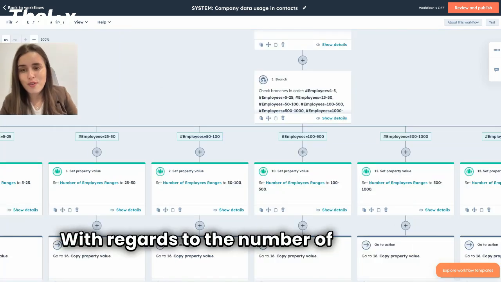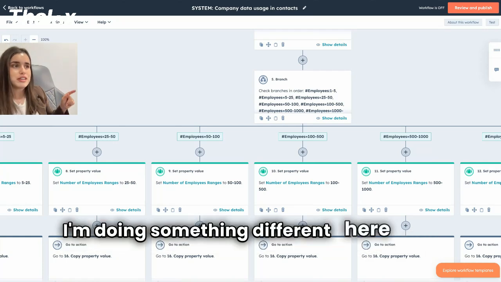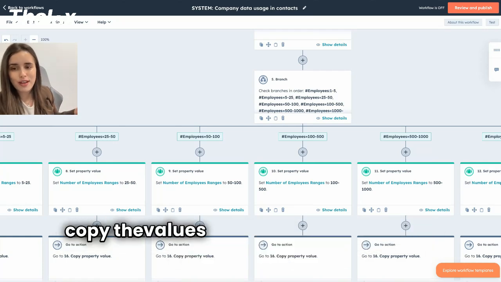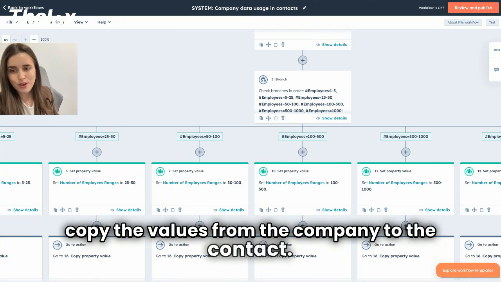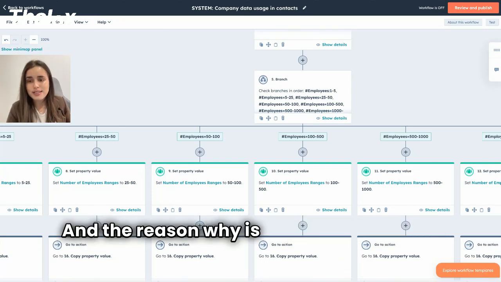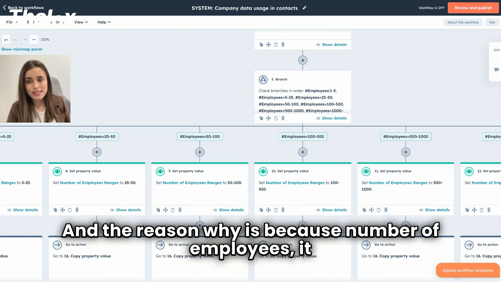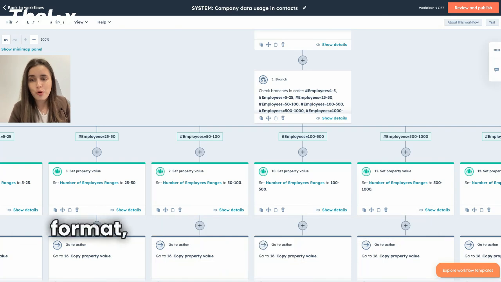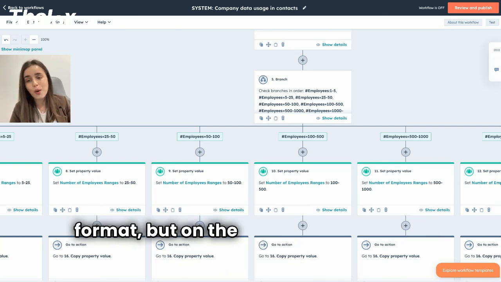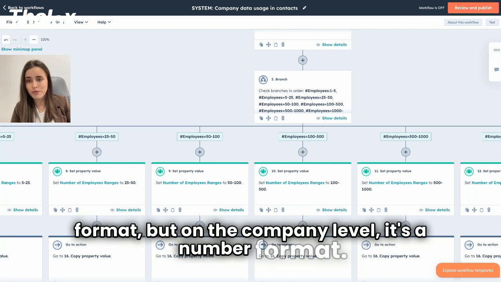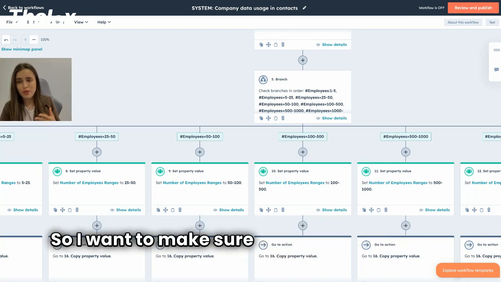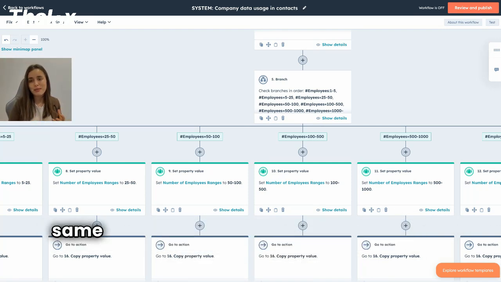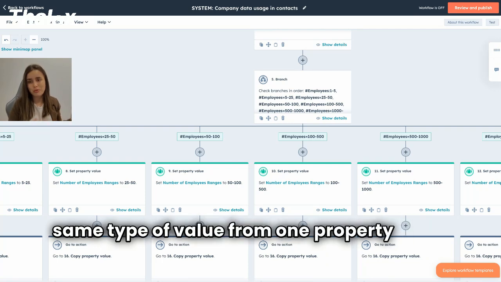With regards to the number of employees, I'm doing something different here before going ahead and copying the values from the company to the contact. The reason why is because number of employees is a standard property in HubSpot with a drop-down format, but on the company level, it's a number format. I want to make sure that I am copying the same type of value from one property to the other.